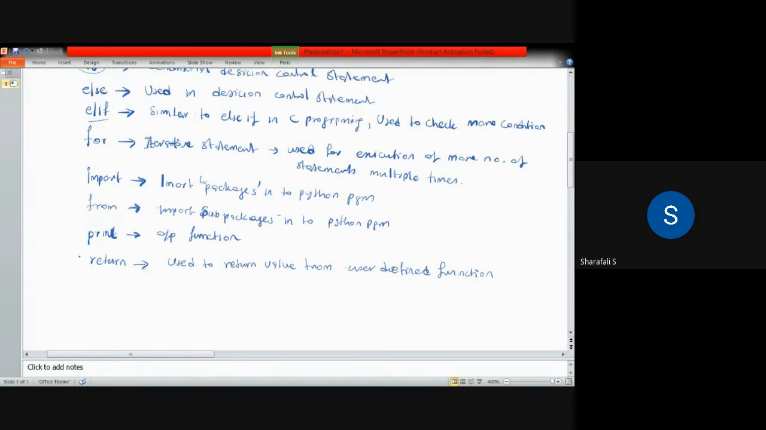Okay, so then we have another loop keyword, which is while. This is also, as I said, an iterative statement. This is also used to execute or to pass through a particular statement or instruction repeatedly. In such situations, we use this while as well as this for loop.